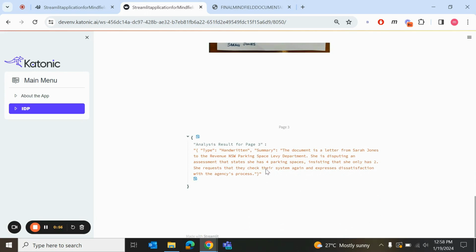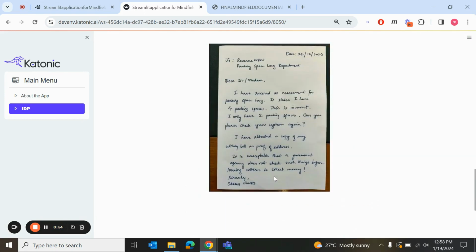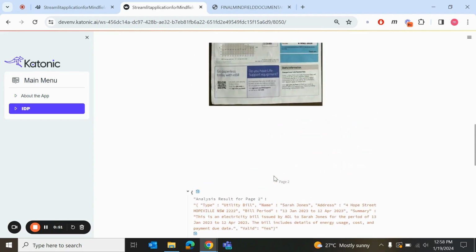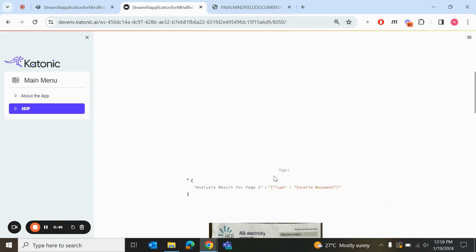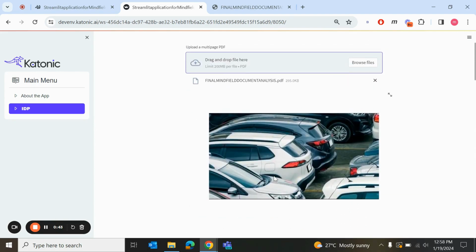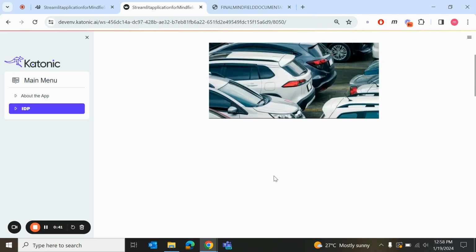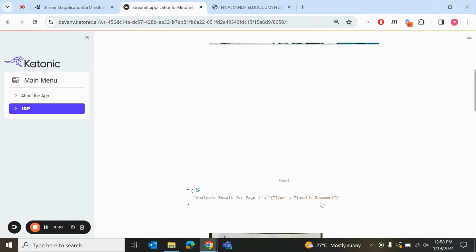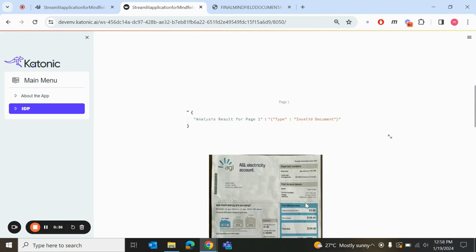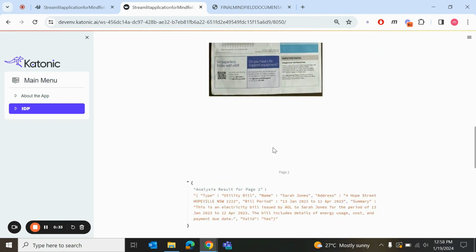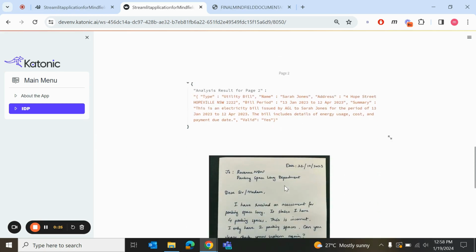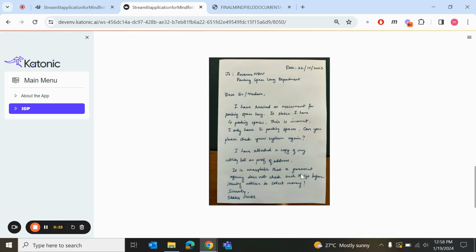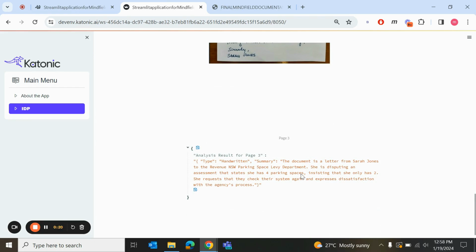So this was a demonstration of how the IDP application works, providing it a multi-page PDF having digital document images. It goes page by page and gives the analysis results. If it's an invalid document, it will give the result invalid document like this. For an electricity bill, it will give a result like this, where it extracts certain essential entities and tells whether it is a valid electricity bill or not. In case of a handwritten document, it gives a summary along with its type.